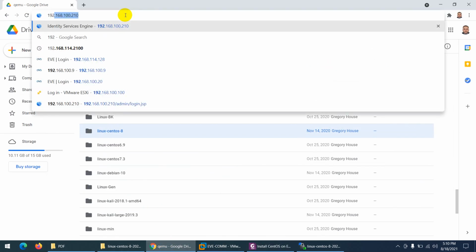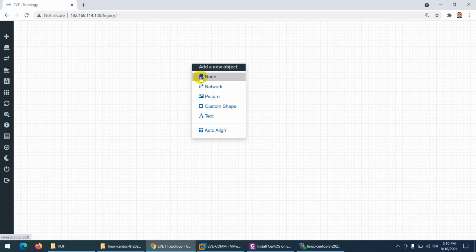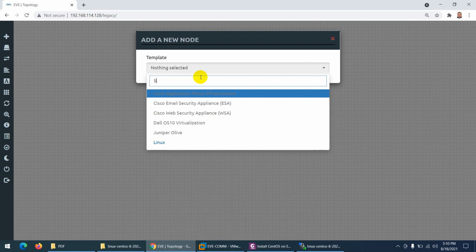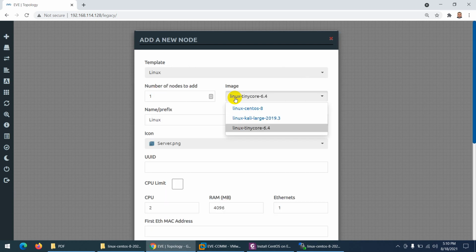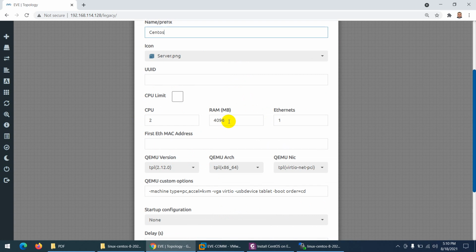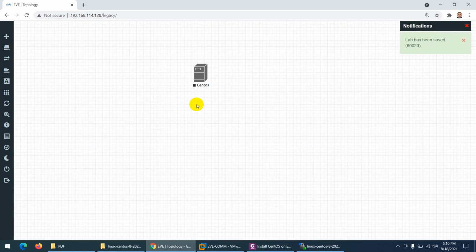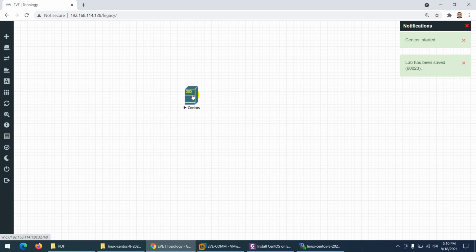So let me log into my EVE. Now I'm in EVE. Right click, go to Node, and here type Linux. From here you can choose, because I have three different Linux flavors. The one I'm interested in, the one we just uploaded, is Linux CentOS 8. You can change the name if you want, for example CentOS server. You can change the RAM anyway, and click Save. That's it. Right click to start, and then you can use them as normal.